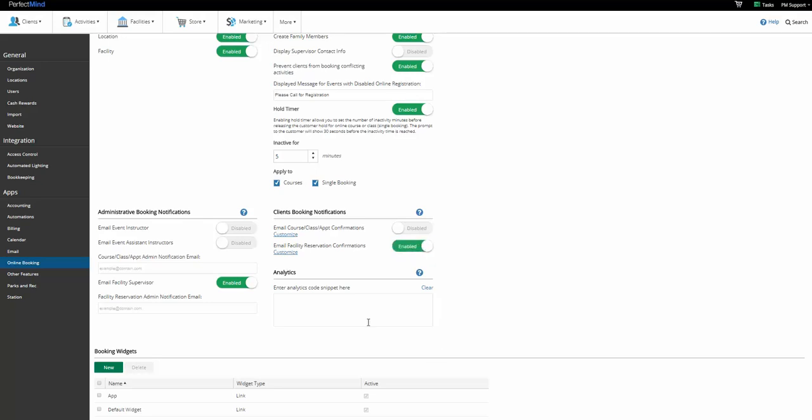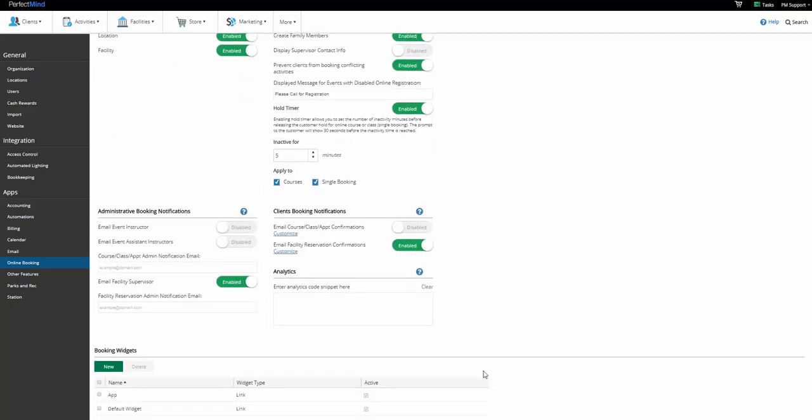The analytics area is where you can place analytical tools such as Google Analytics code so that you can evaluate your marketing campaigns. This is an advanced HTML tool that is not supported by PerfectMind. However, we do give you the ability here to enter that code if your organization uses this in their marketing process. Once you've set the minor settings here, which is primarily email facility supervisor and facility reservation confirmations and analytical tools, we can proceed to the widget itself.